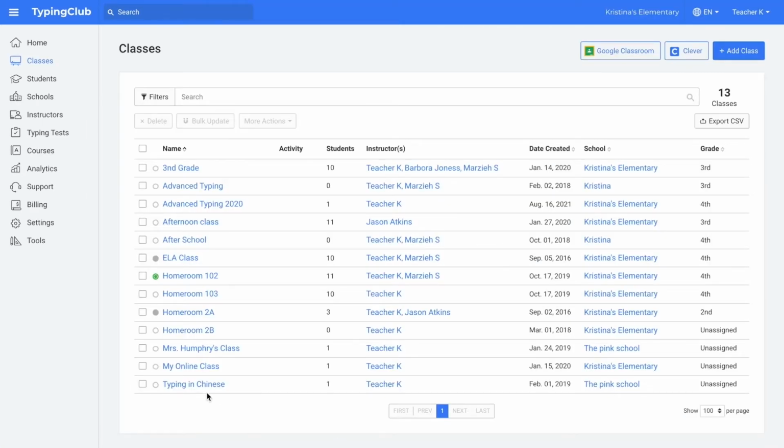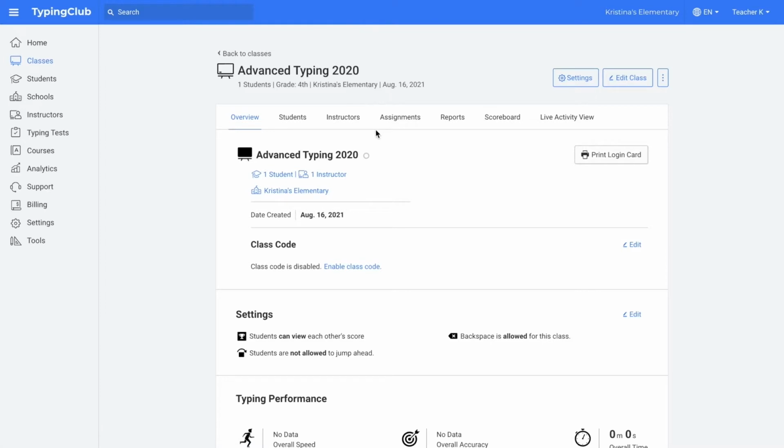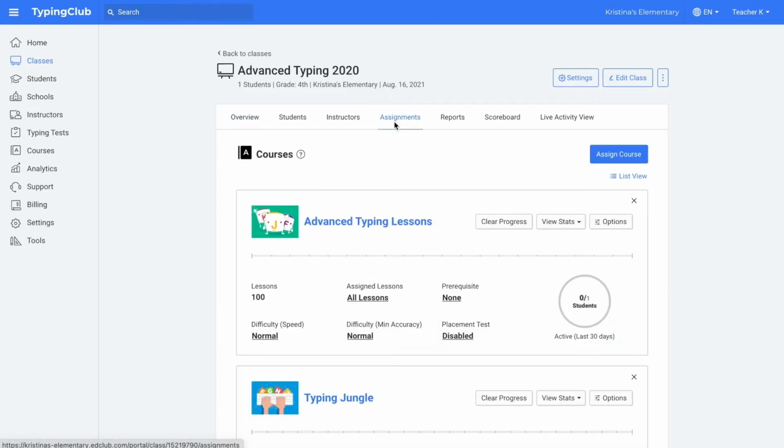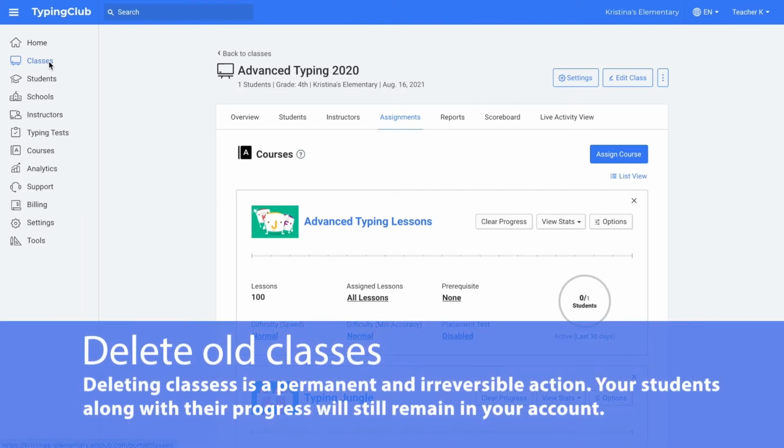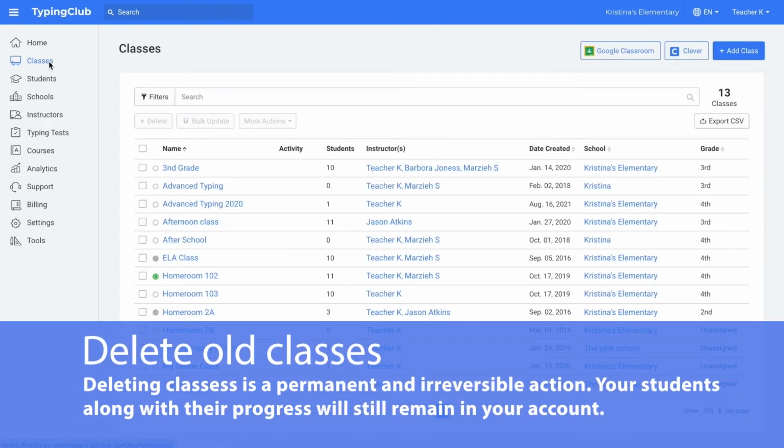Here I can see a list of my active classes. Students enrolled in these classes can still log in and work on their assignments. But since these classes are from last year, let's take a look at what we can do to clean them up. So option 1 would be to delete the classes, but please note that deleting classes is a permanent action and we are not able to restore deleted classes.